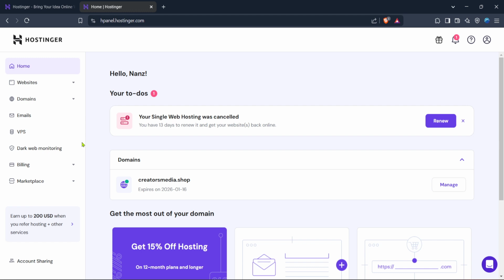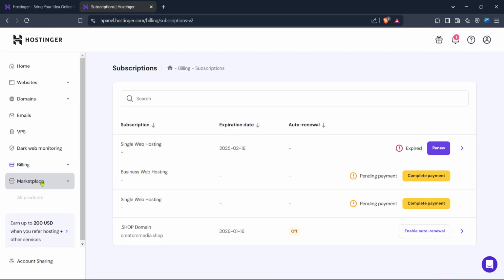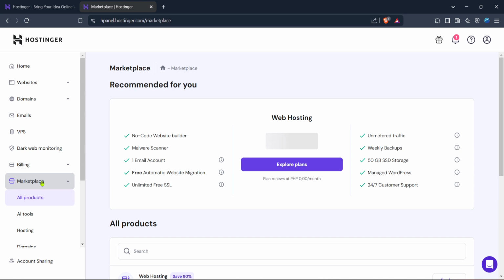Once you're successfully logged in, you'll be directed to Hostinger's hPanel. The hPanel is where you can manage all aspects of your hosting account, so it's a good idea to familiarize yourself with this interface. Next, we need to navigate to the Home section of the Hostinger dashboard. From the hPanel, find and click on the Home tab. This area serves as the control center for your web hosting needs.